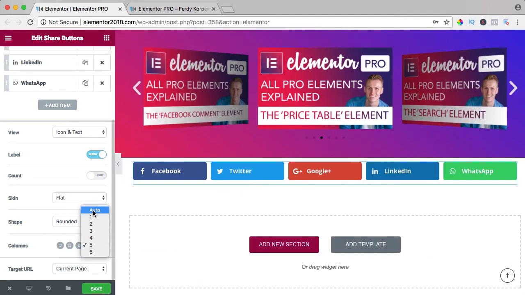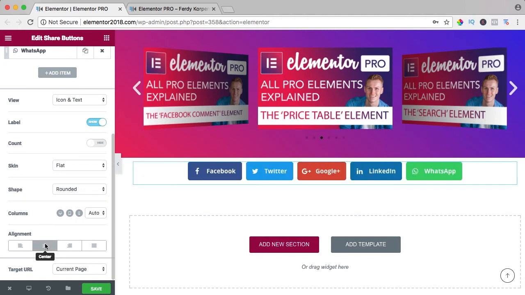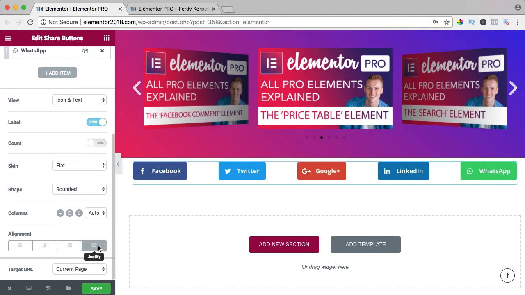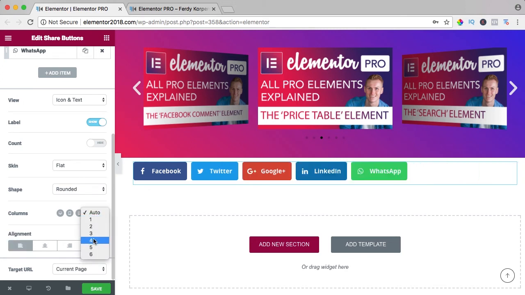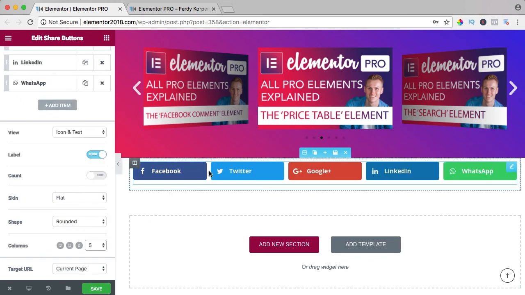If I change this to auto, then I can bring this to the middle, or to the right, or spread them. I leave them over here and I say 5, and then it will also spread, but with less space between all the share buttons.